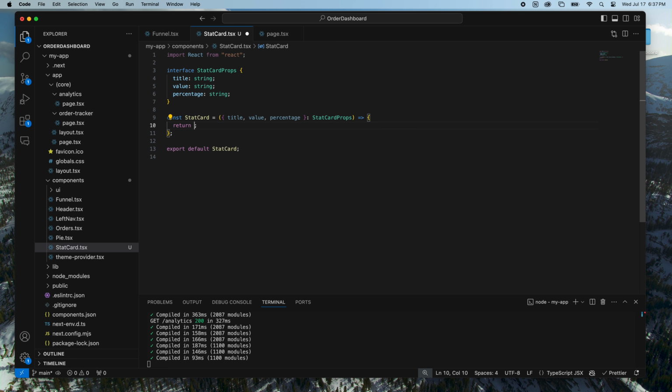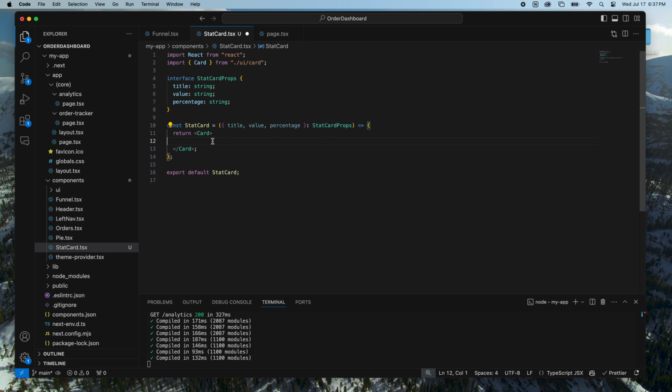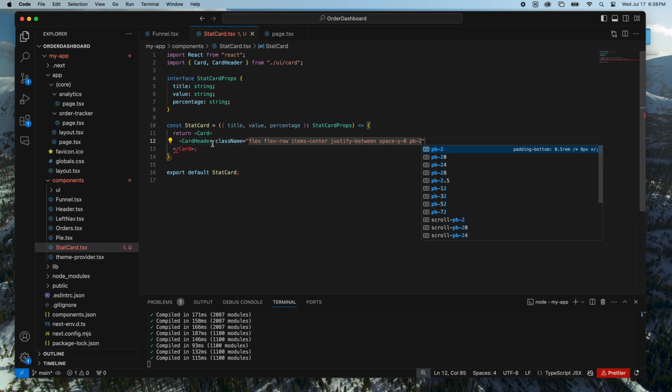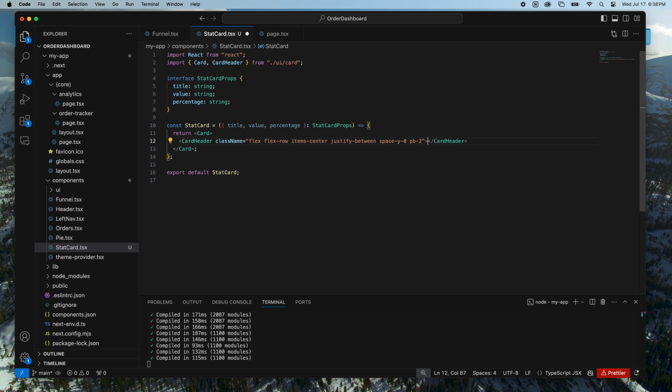And now let's style it. So the outside will be a card component from Shadcn UI. And inside we'll have a card header of class name flex row, items center, justify between, and space y 0, padding bottom 2. And we'll have a card title inside here of class name text small, font medium, and this is going to be our title.